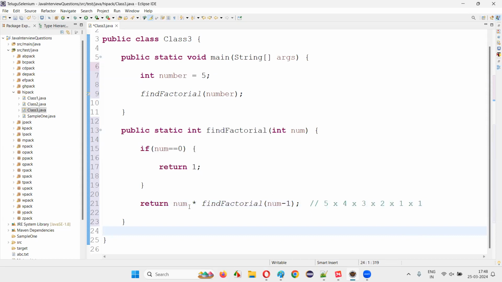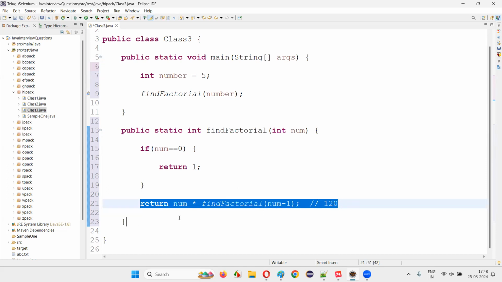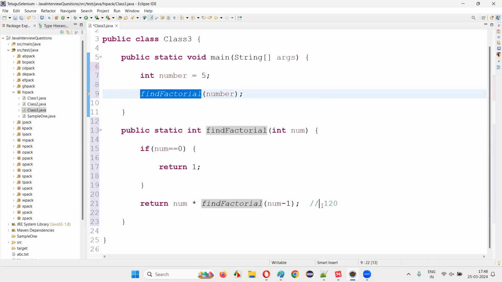Finally, to the initial one, when you pass it 5, it calculates 5 into 4 into 3 into 2 into 1. 5 fours are 20, 20 threes are 60, 60 twos are 120. 120 into 1 is 120. Okay, the output will be 120. 120 should be returned back to whom? This is a return statement. Who is actually calling find factorial for the first time? This 120 will be passed back to the find factorial of number.